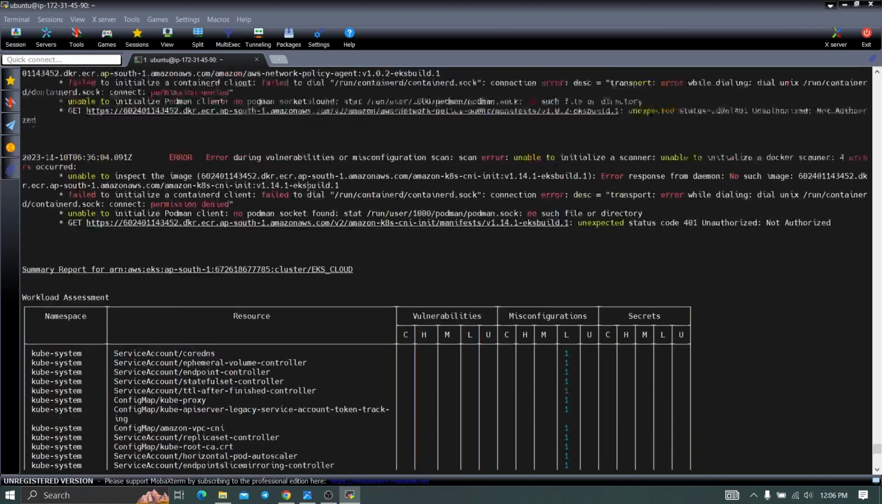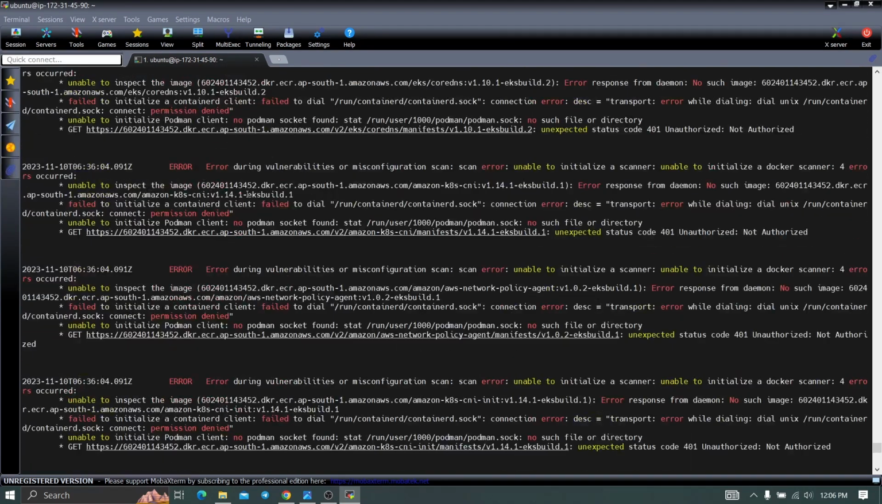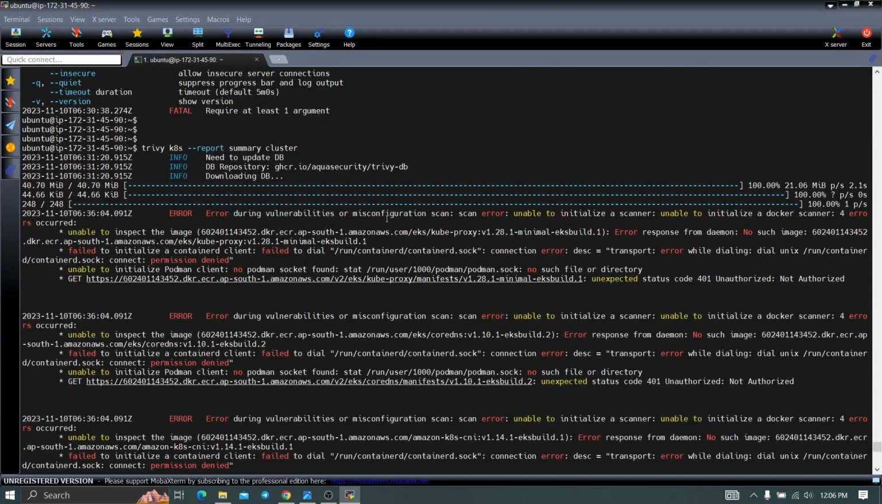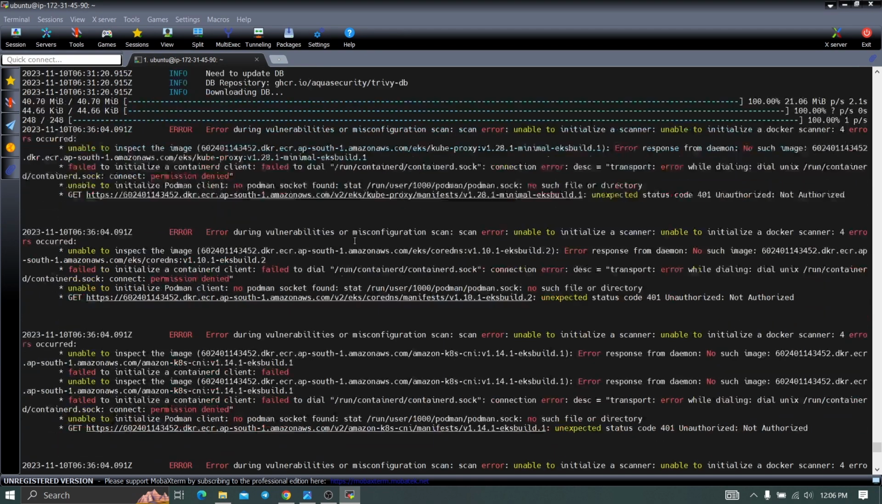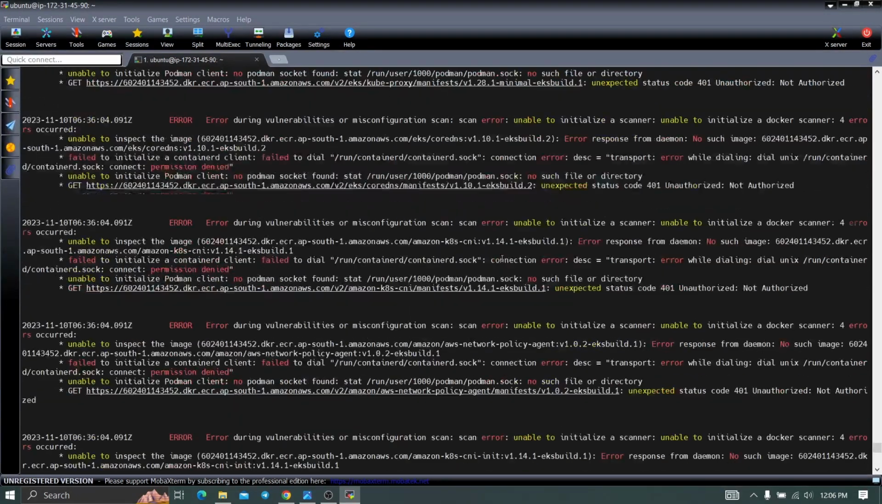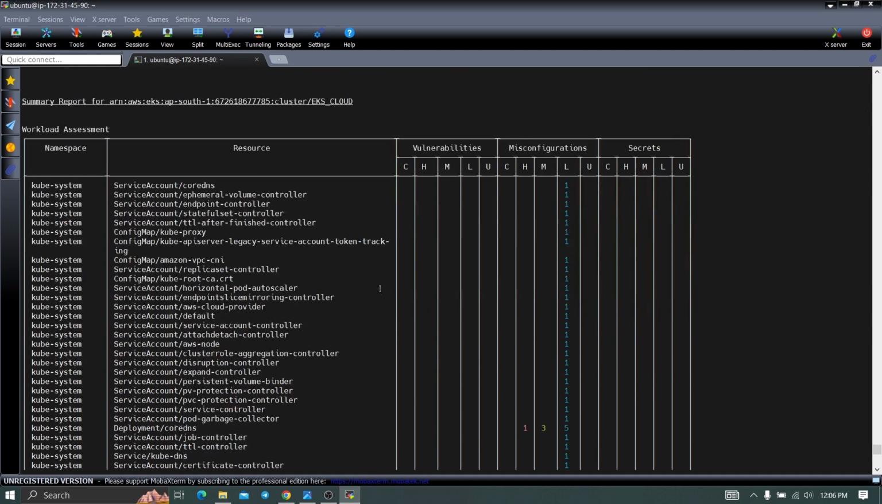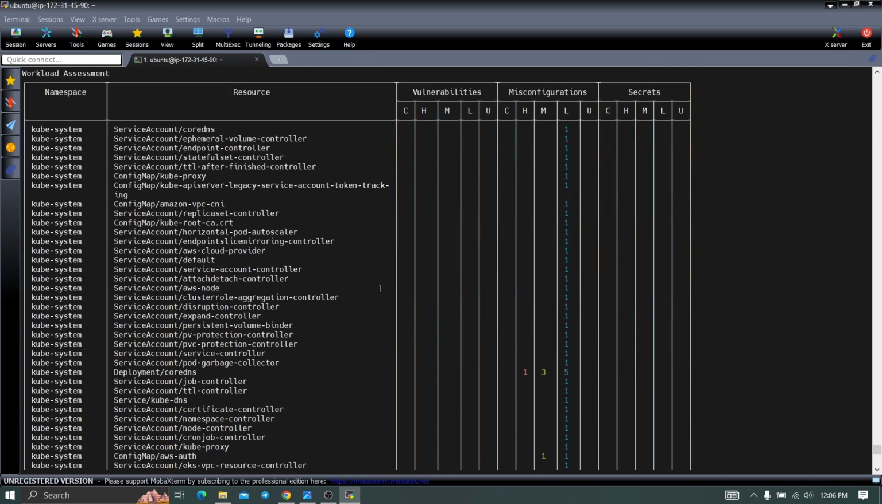This is the output, and you can see we are getting so many fatal errors. So just forget those. Errors during vulnerabilities, misscanning, scan errors, initializing the scanner. But we got the report here, the summary report for this particular cluster, EKS cloud, and you can see the report and everything clearly.